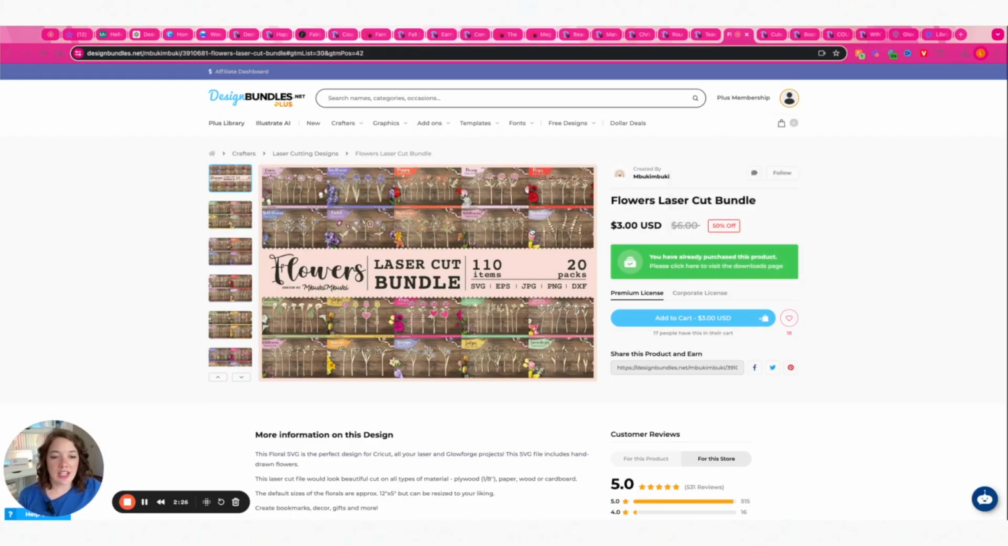Okay, so we're looking here at this flowers laser cut bundle because I could totally see this one being really versatile and really easy to use, but I could also see somebody looking at this one and thinking, well, I can't purchase this because I don't have a Glowforge, I don't have a laser cutter, this is not the file for me. But let me show you.